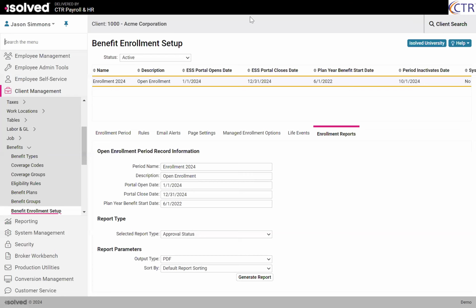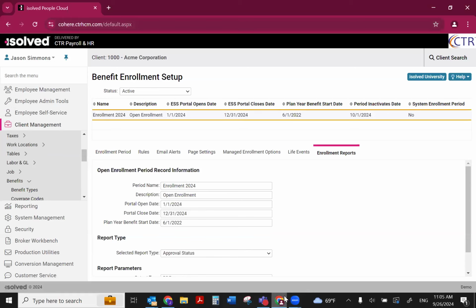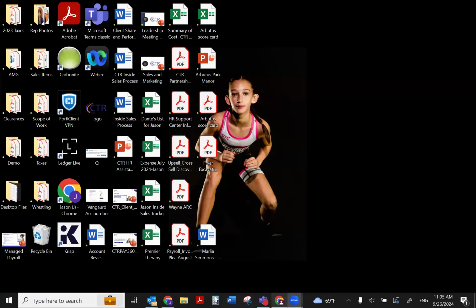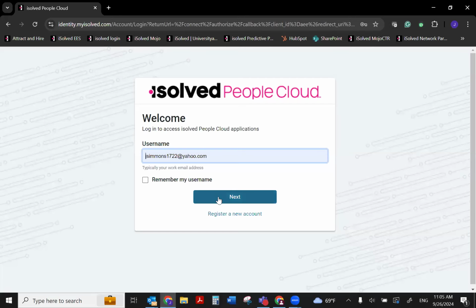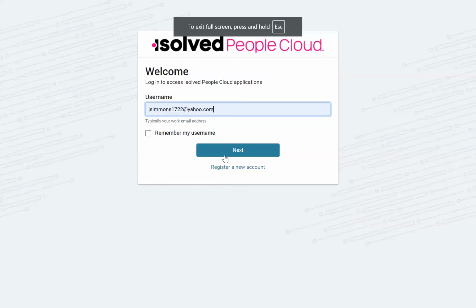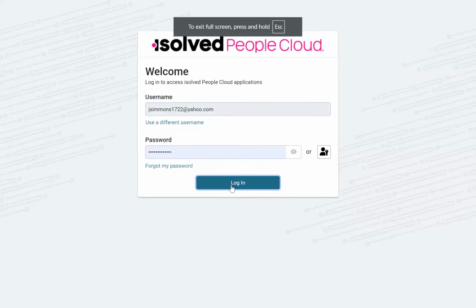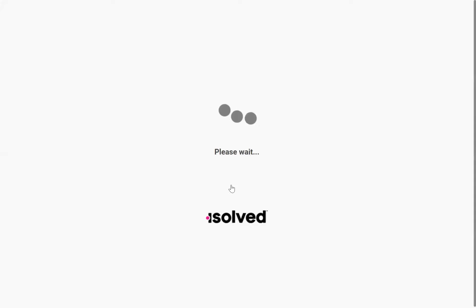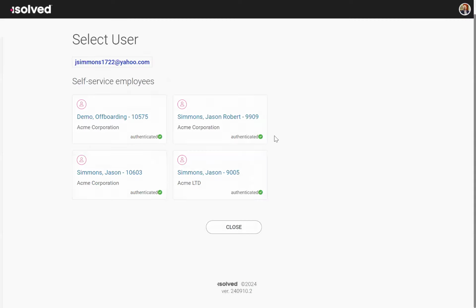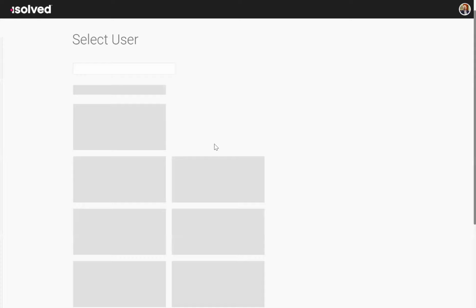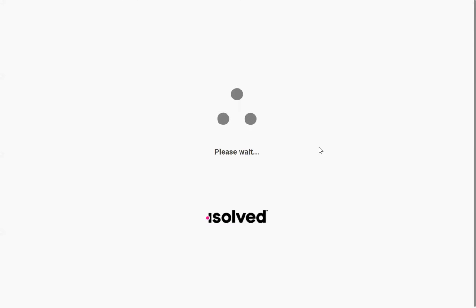So from here, we've set up the open enrollment. Now what we want to do is go in as an employee and start our enrollment process. I will get an email notification. I will also get a push notification to the app if I'm using the iSolve Go app. For our purposes here, we're going to go in on a laptop or desktop computer. They can use any device they want to use. It will format to that screen. If they want to use the app on the phone, that's fine.